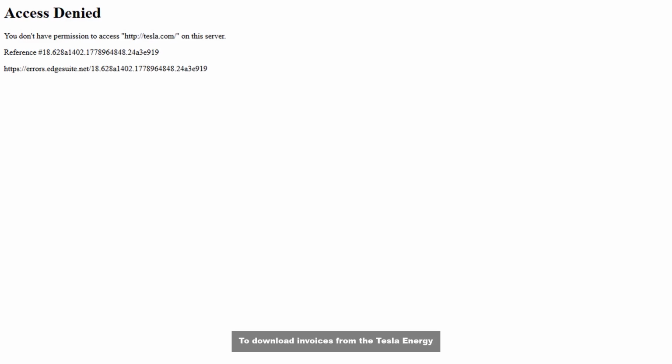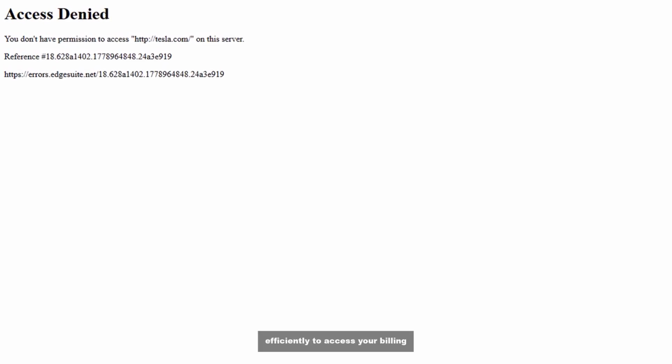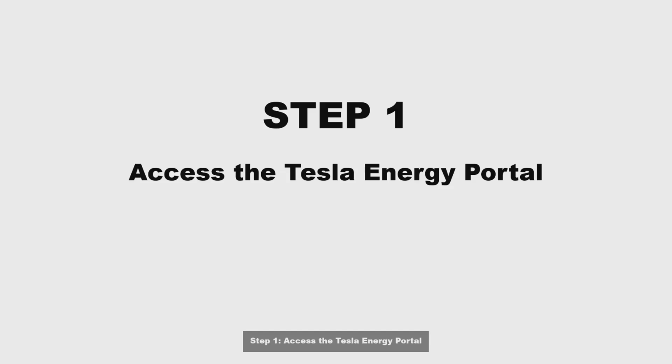To download invoices from the Tesla Energy portal, follow these straightforward steps. This guide will help you navigate the portal efficiently to access your billing information. Step 1. Access the Tesla Energy portal. Open your web browser and go to the Tesla Energy portal website. Log in using your Tesla account credentials, which include your email and password.